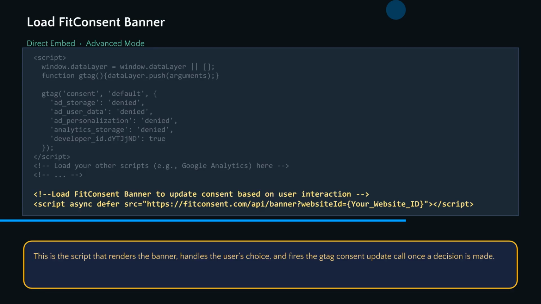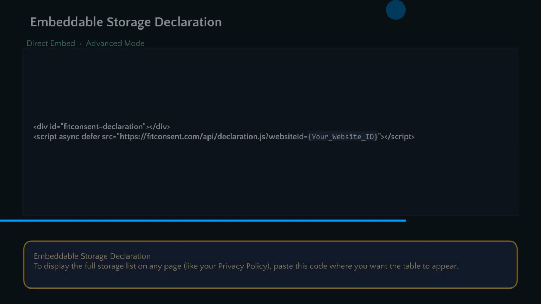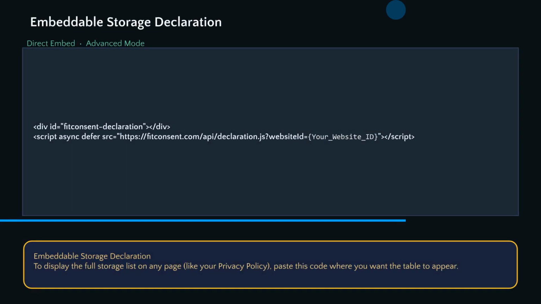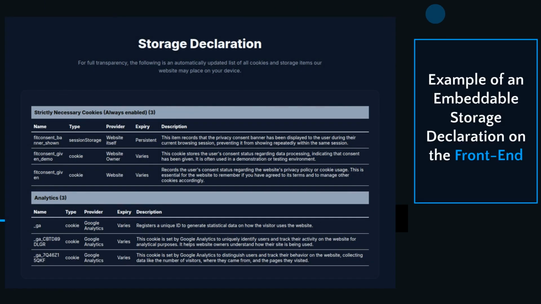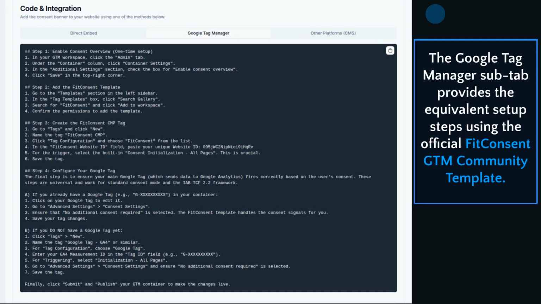a decision is made. You'll also notice a second snippet at the bottom of the page, the embeddable storage declaration. This is an optional component you can add to your privacy policy page to display a full table of all cookies and storage types used on the site. It's separate from the consent logic itself. For Google Tag Manager users, switching to the GTM subtab provides the equivalent setup steps using the official FitConsent GTM community template. The consent behavior is identical. GTM is simply the recommended method for tag-managed environments.